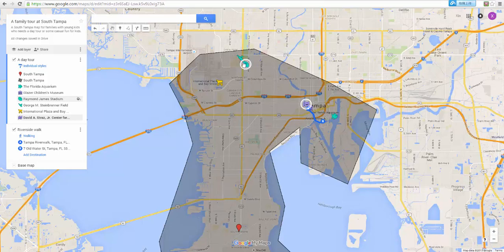Now with a few more minutes, I also add to my map the Straz Performing Arts Center, the Raymond James Stadium, and the George Steinbrenner Field, and the International Plaza and the Bay Street for shopping and restaurants. And that, I believe, will make a wonderful day for those families.